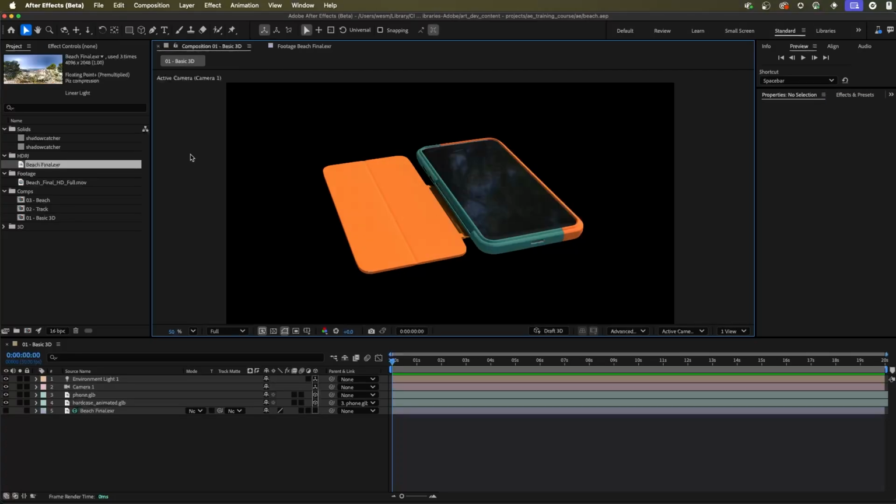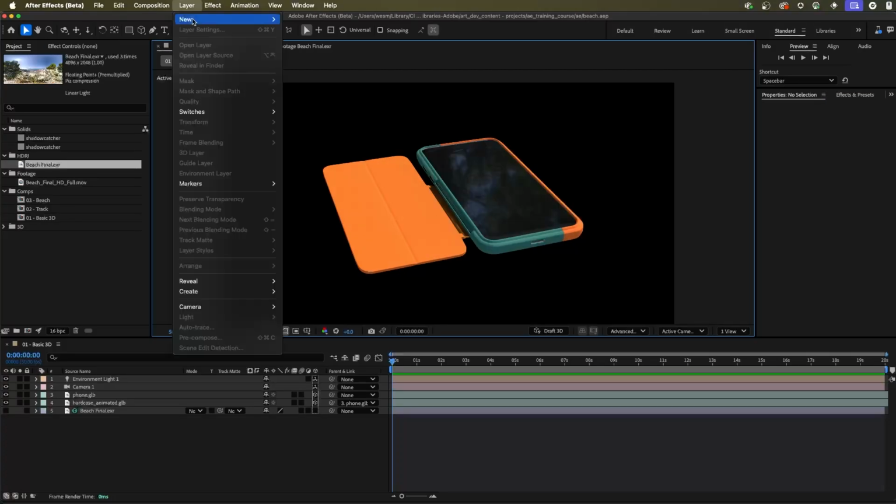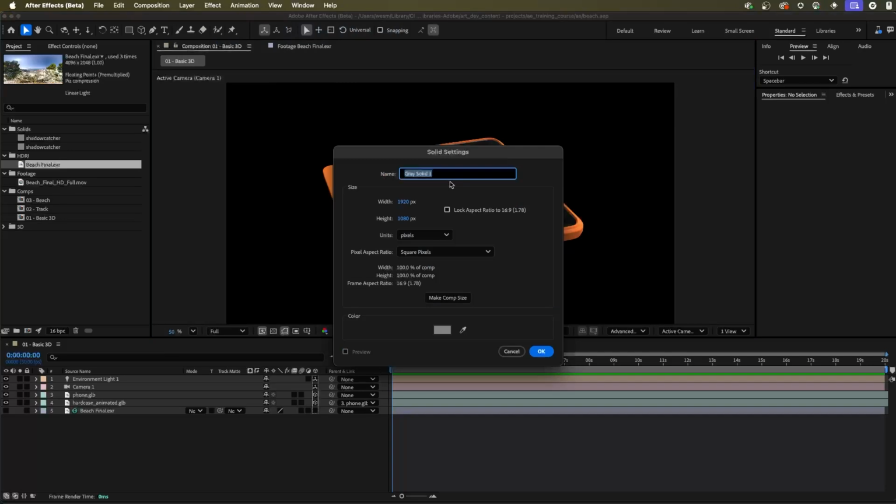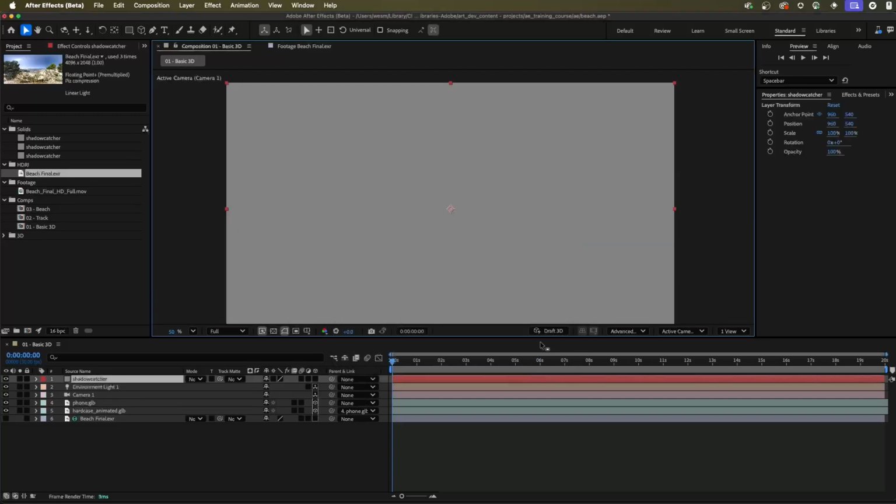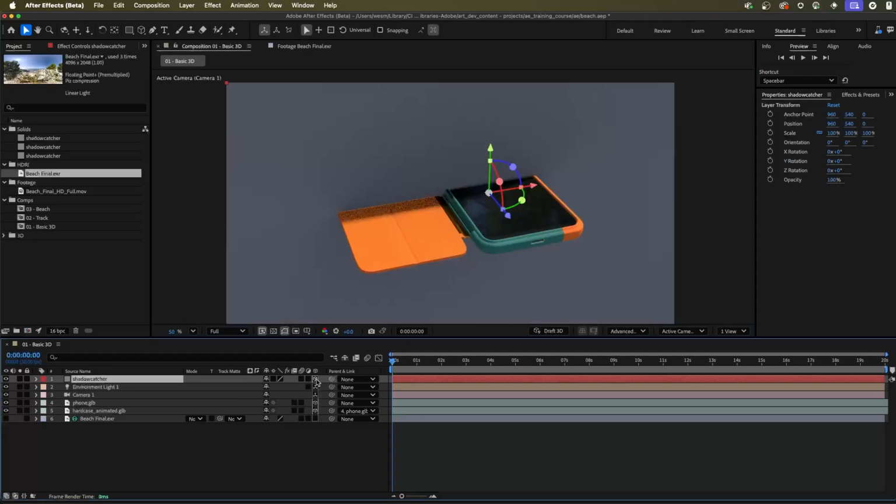So now I'm going to add a shadow catcher. We'll go to layer and I'm going to choose new solid and I'm going to name this shadow catcher. I'll leave the width and height at 1920 by 1080 and the color doesn't really matter for this, and we'll click OK. So this creates a new solid here in my scene, and the first thing I want to do is turn this into a 3D layer. So I'm just going to tick this 3D layer box, and now I have this 3D solid that's going to act like a plane, and you can see that it's already starting to accept some of the shadows.